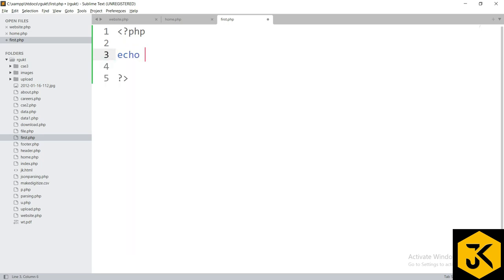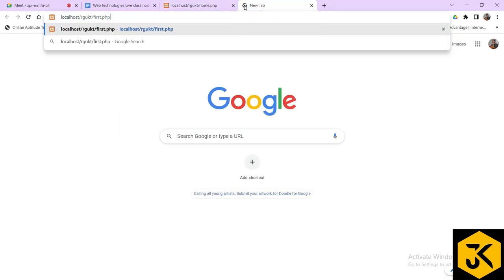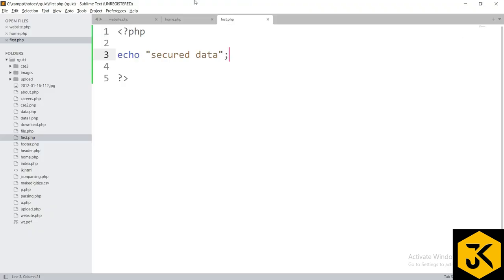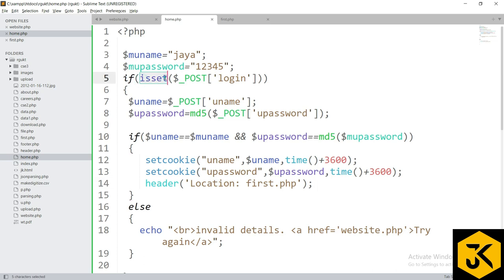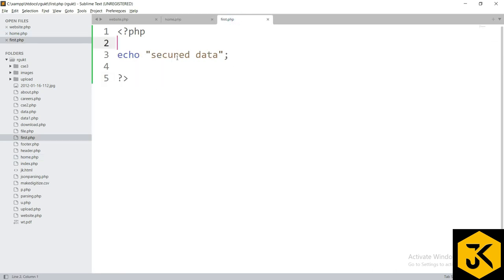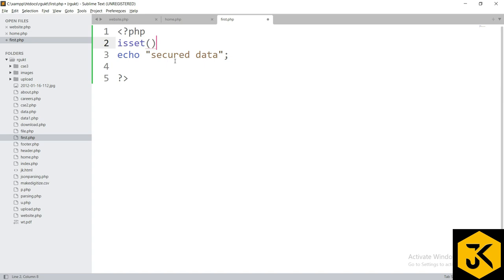Now guys, if I write something like this, echo secure data, can anybody access this one? Localhost rgkt first.php. Can anybody access this one? Yes, it is accessible because we didn't manage anything. Can we control it? Yes, we can control it with the help of the isset method. So isset of what we need to check here. In the previous cases, we were getting certain requests from the previous page. That is why we were getting control there. But what about in this page? Are we getting any kind of request from the previous page? No. Then how can we do it?